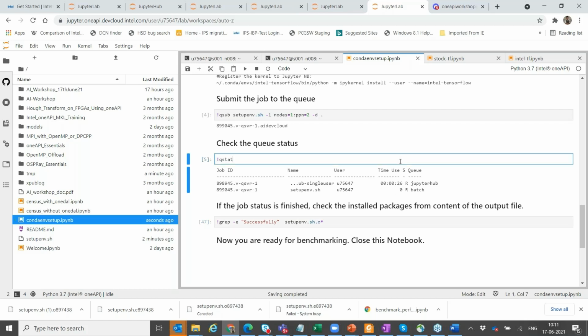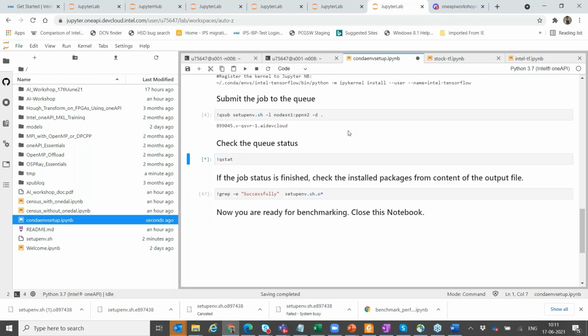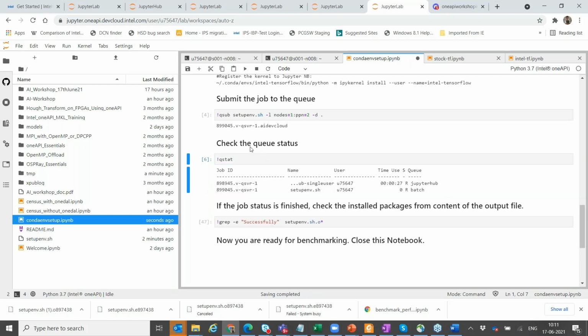Okay, so for you, don't close this notebook. Just make sure that you keep it open, and maybe once in a while, just do a control enter on QStat or just do a play on QStat. You will see that the setup env is still running, which means that the job is not yet complete. So this may take a while. So just leave it there. If you're able to get to this point, I think we are good.